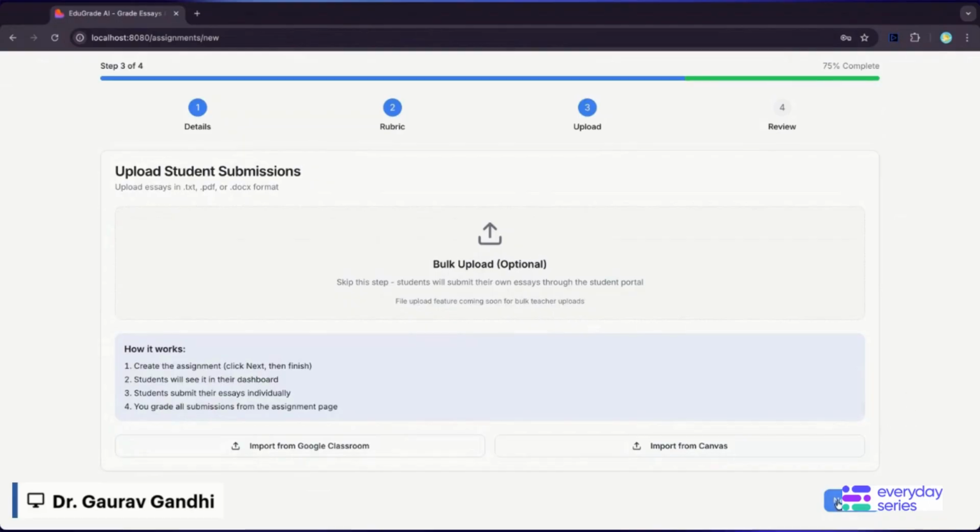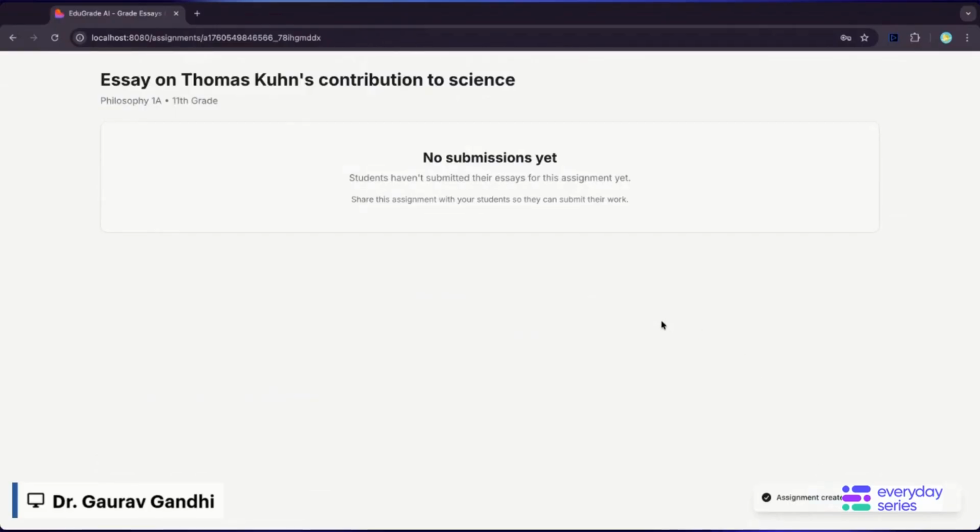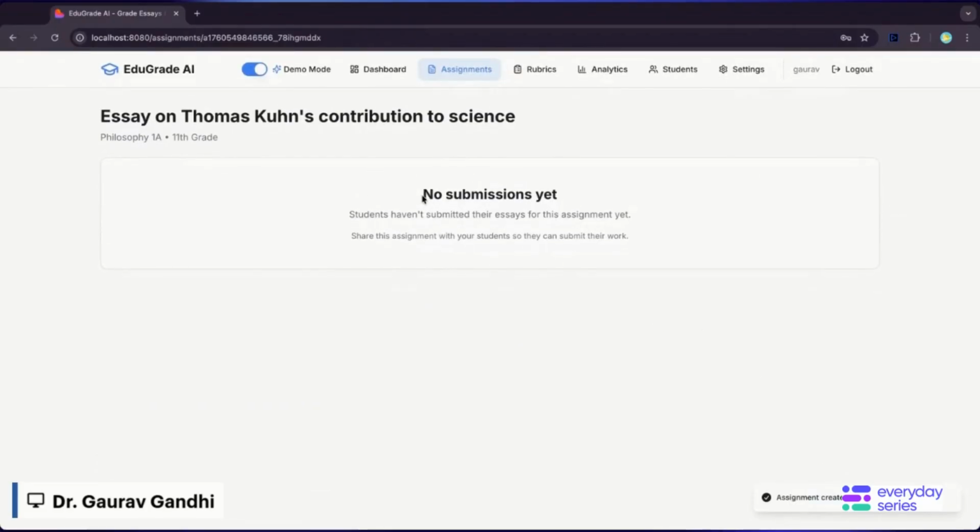Once I've done this, I'll just review whether all the things that I've defined are good or not, and how long it's going to take for students to fill in this assignment. If everything is fine, I don't have to go back. I can just say, okay, let's start grading. Now, once I click start grading, we're just waiting for submissions. So all students have to do is submit their assignment.